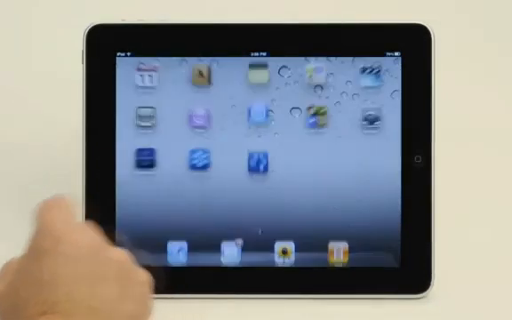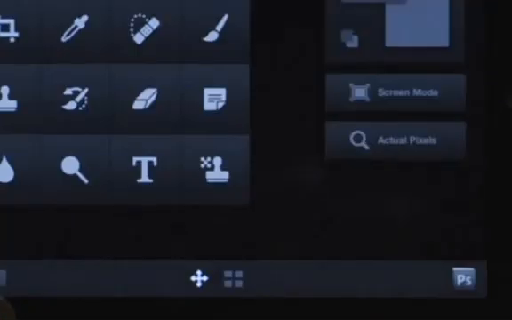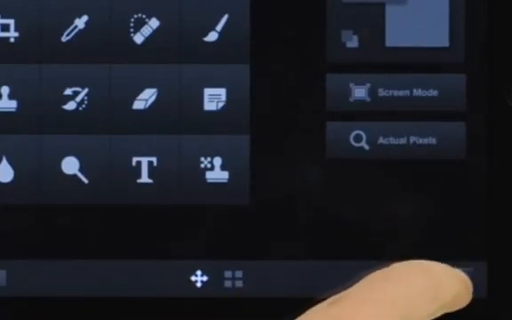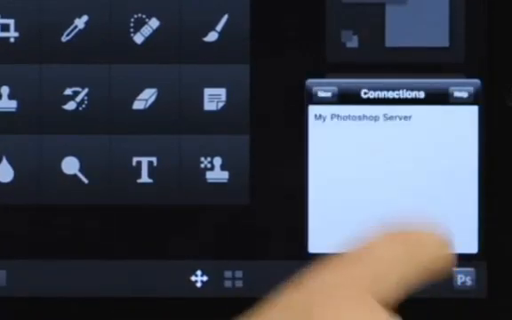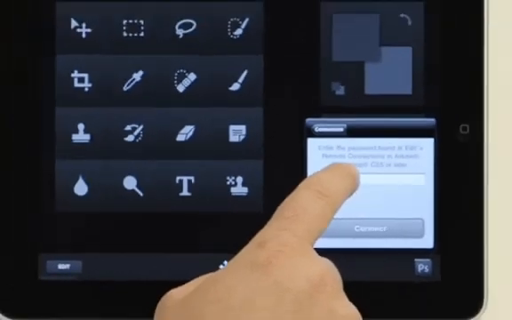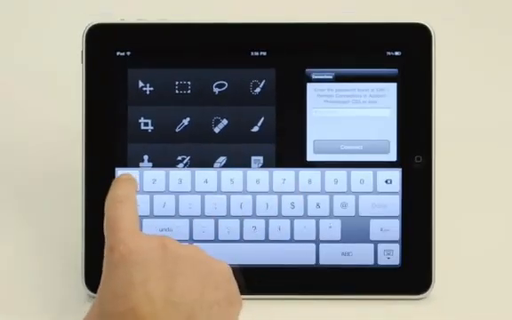We'll launch Adobe Nav for Photoshop. In the lower right-hand corner, there is a Photoshop icon, which is gray, to indicate it is not connected. Touch the Photoshop icon to bring up the Connections pop-up. Touch the service name you created and enter the password you created in the Remote Connections dialog in Photoshop.